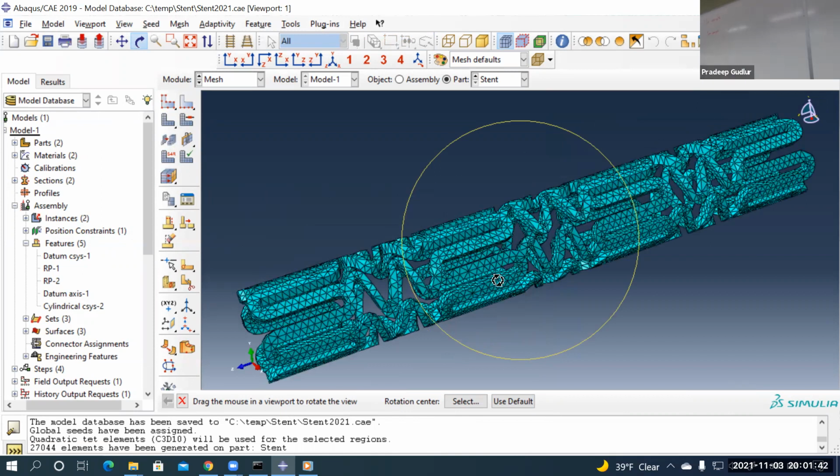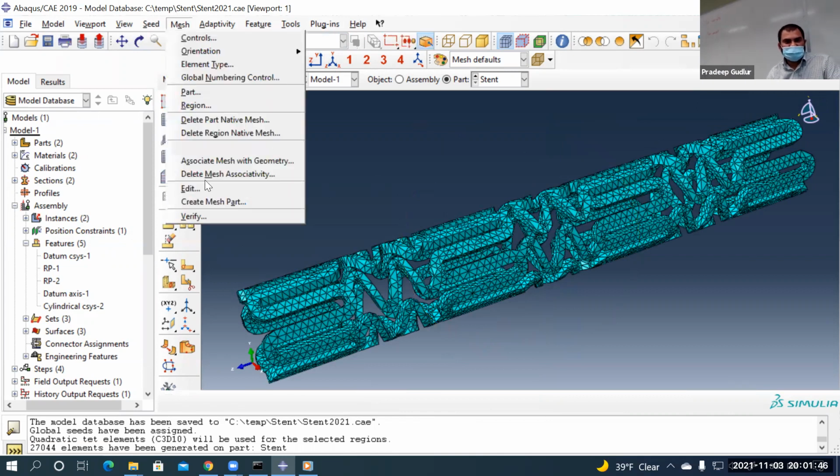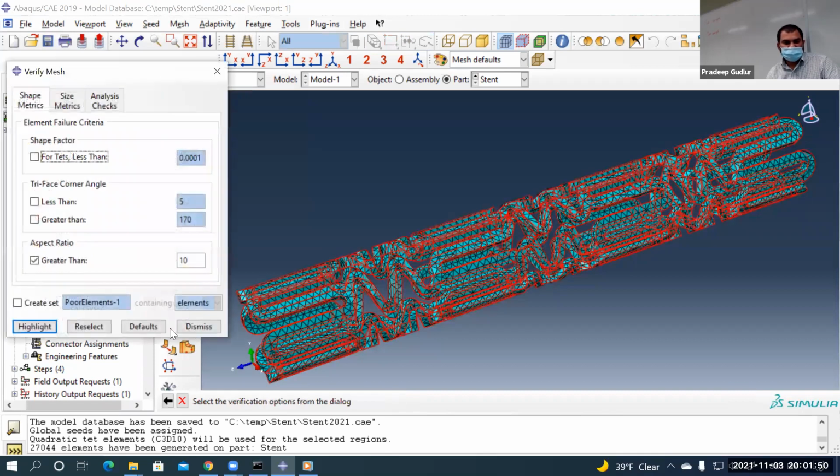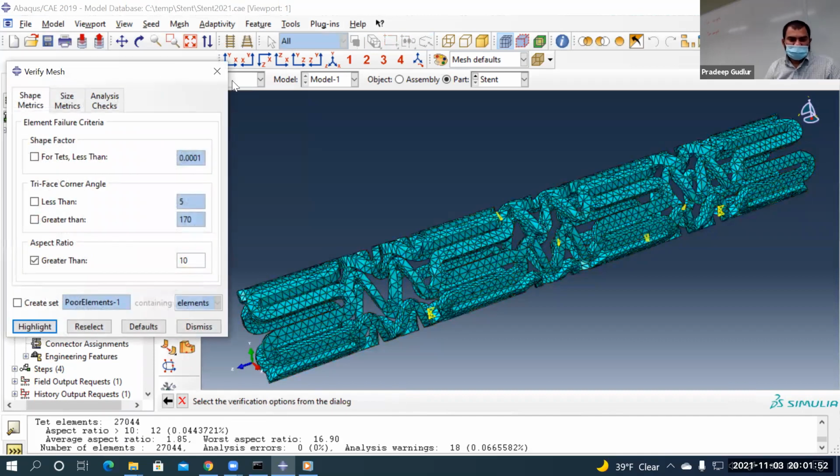I'm not planning to do mesh verify. It's going to be bad. Let's see, mesh verify. Select this entire geometry, done. Highlight. So the average aspect ratio is 1.85, which is really good.